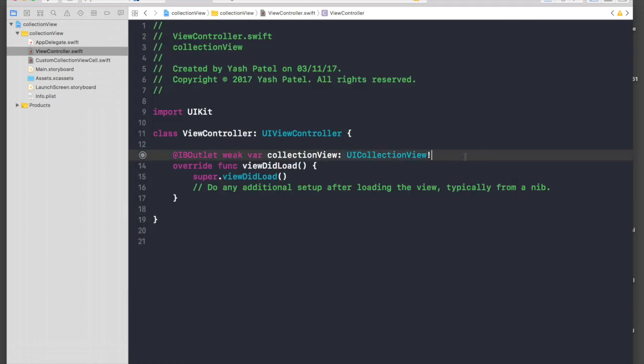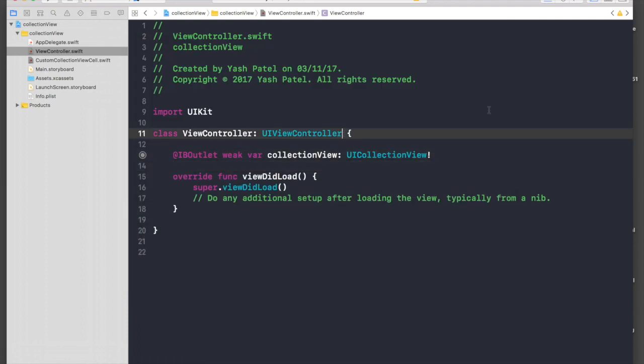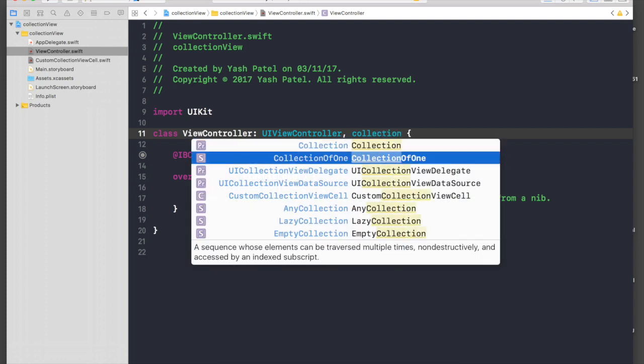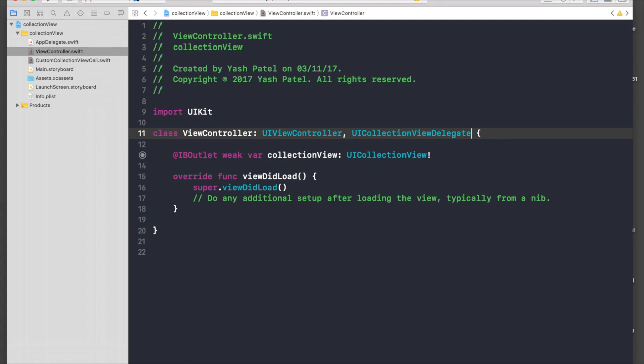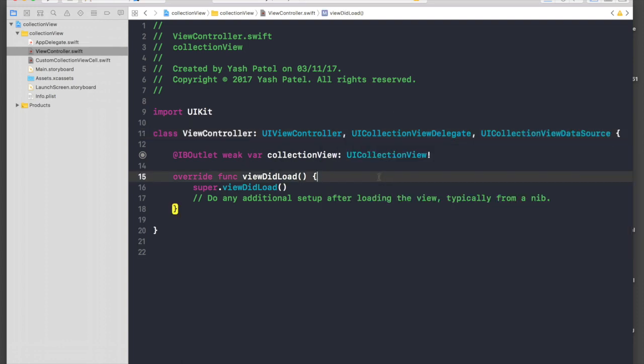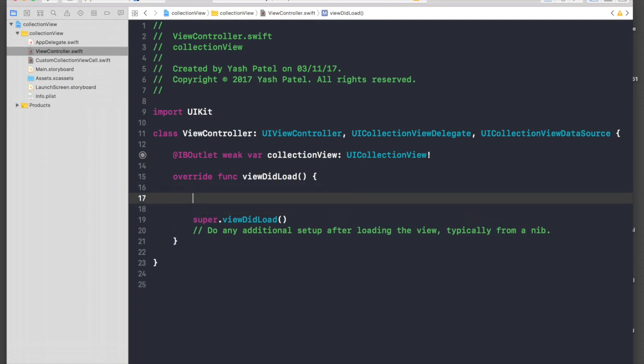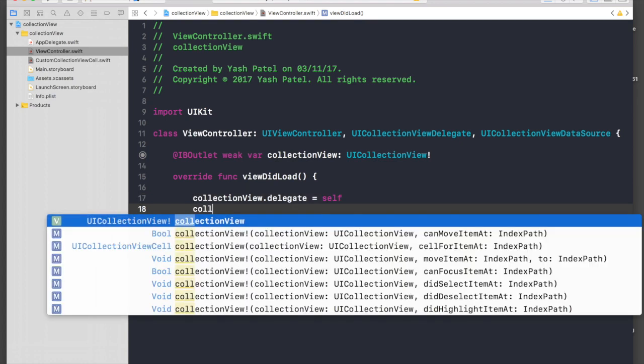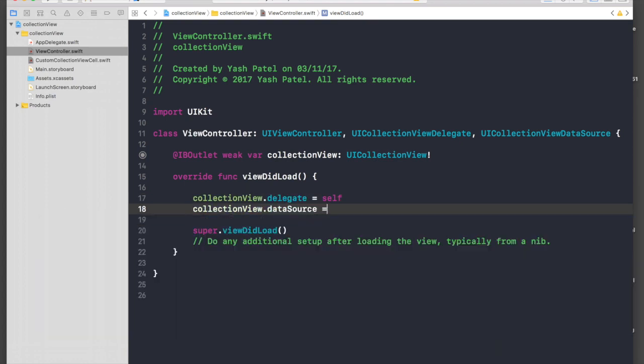Now we need two delegates. One is, start typing collection, and you will see collection view delegate. If you don't, just type the same thing, UI collection view delegate, and another one is UI collection view data source. And first let's assign the data source and delegate to our collection view. So collection view dot delegate is equal to self, and collection view dot data source is equal to self as well.